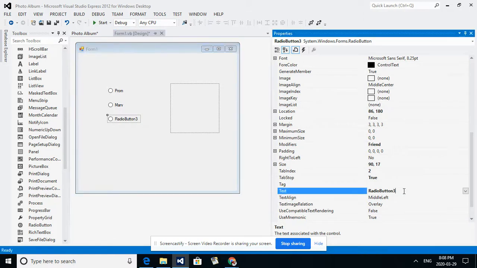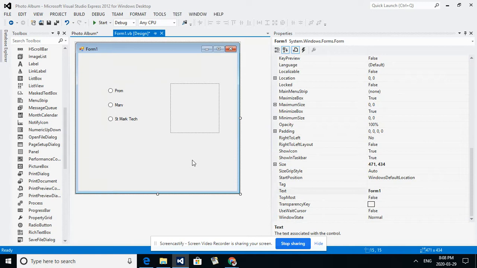And radio button 3 will be St. Mark Tech. We'll call that the St. Mark Tech logo. So I've got 3 radio buttons. If they click on Prom, I want Prom to show up in the picture box. If they click on Marv, I want Marv to show up in the picture box. And if they click on St. Mark Tech, I want that one to show up. So how do I do this? How do I code this?